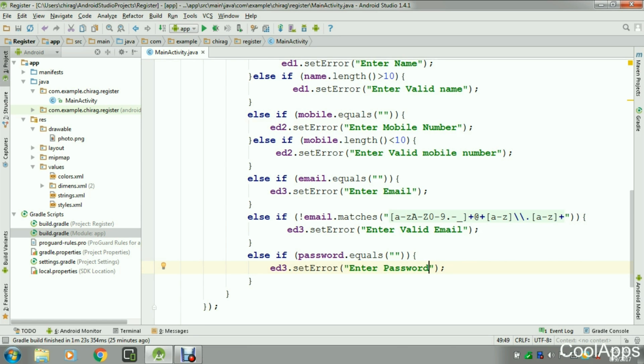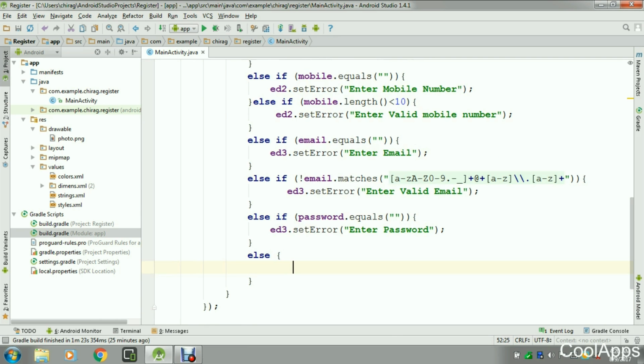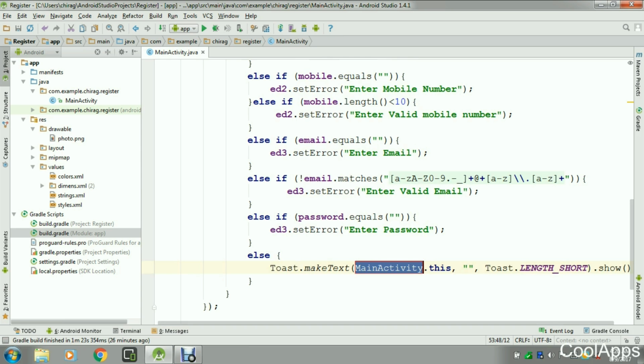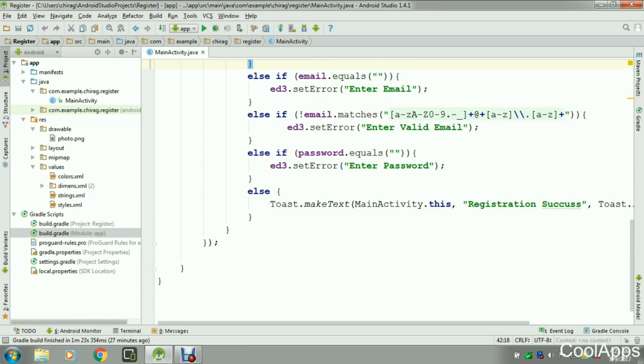So we almost did it, but one thing is remaining to do. Now we have to do the else part. In the else part, you just have to put one toast, so you can see whether it is working or not. So registration successfully, registration success, right? Form. In the next video I will upload a login app.